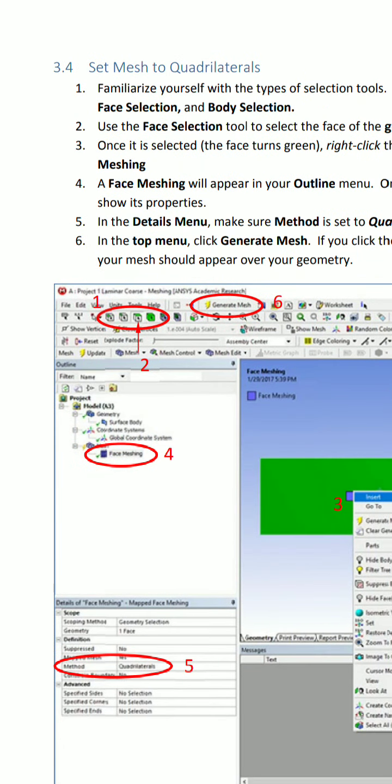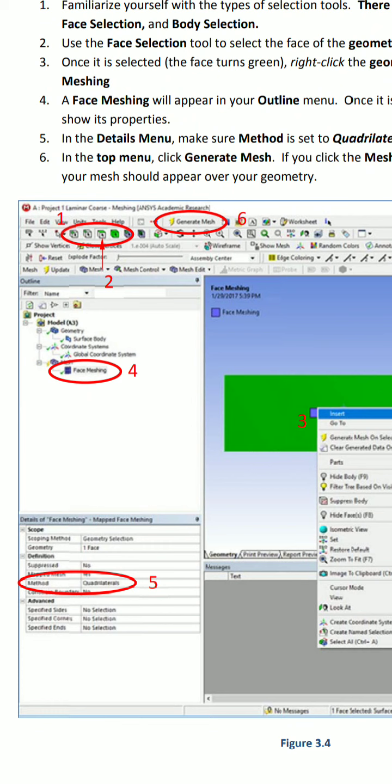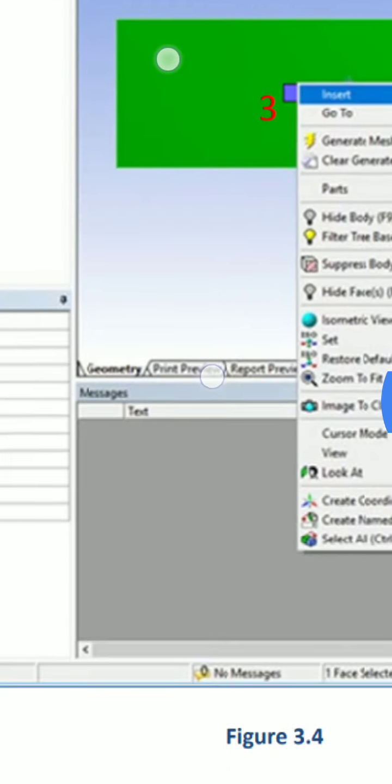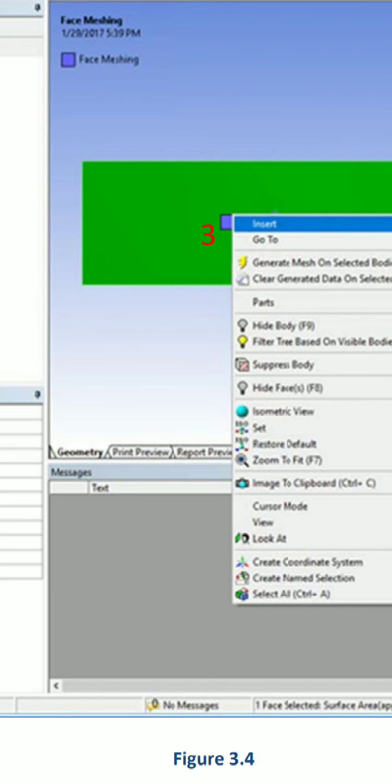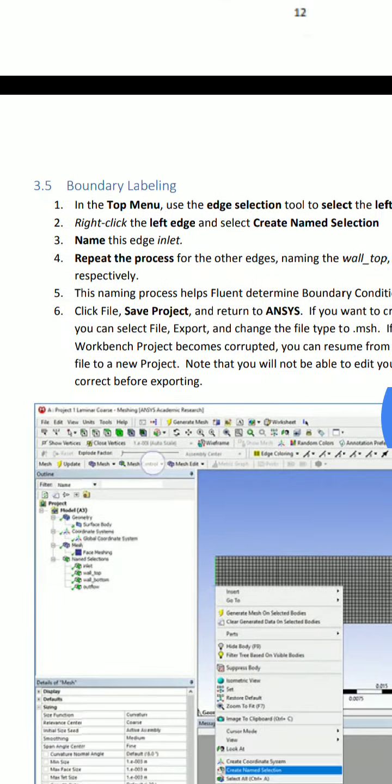See, they mentioned it. So instead of taking the video, I think you may be able to understand this easily. You can select the face, then you can apply, and automatically the meshing is created.